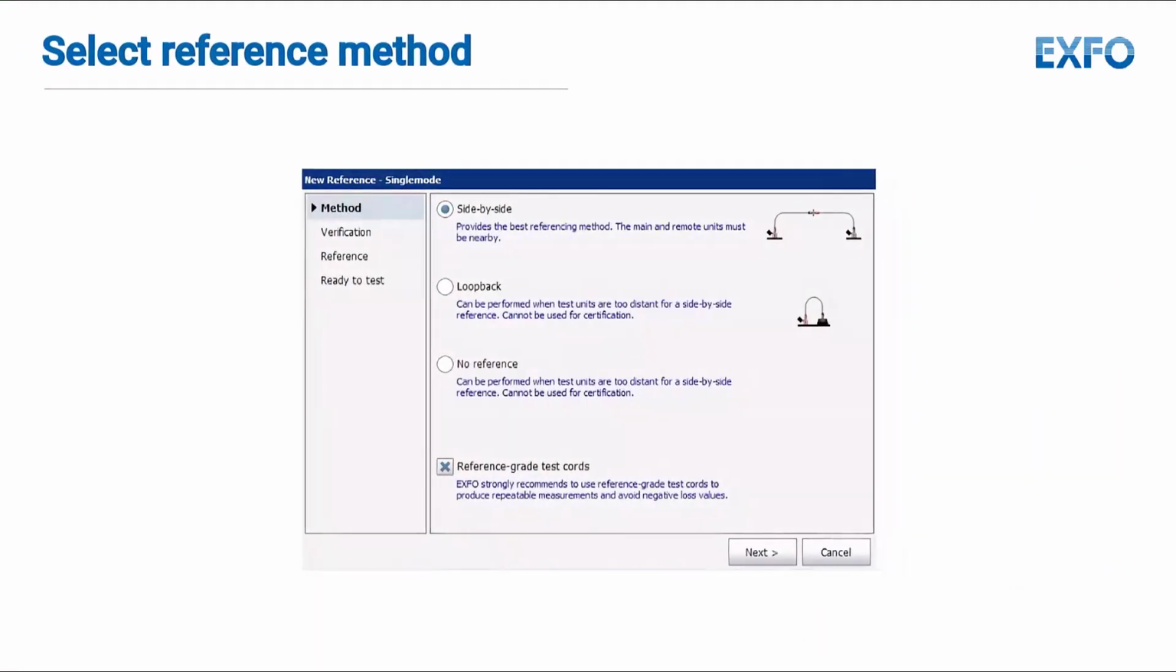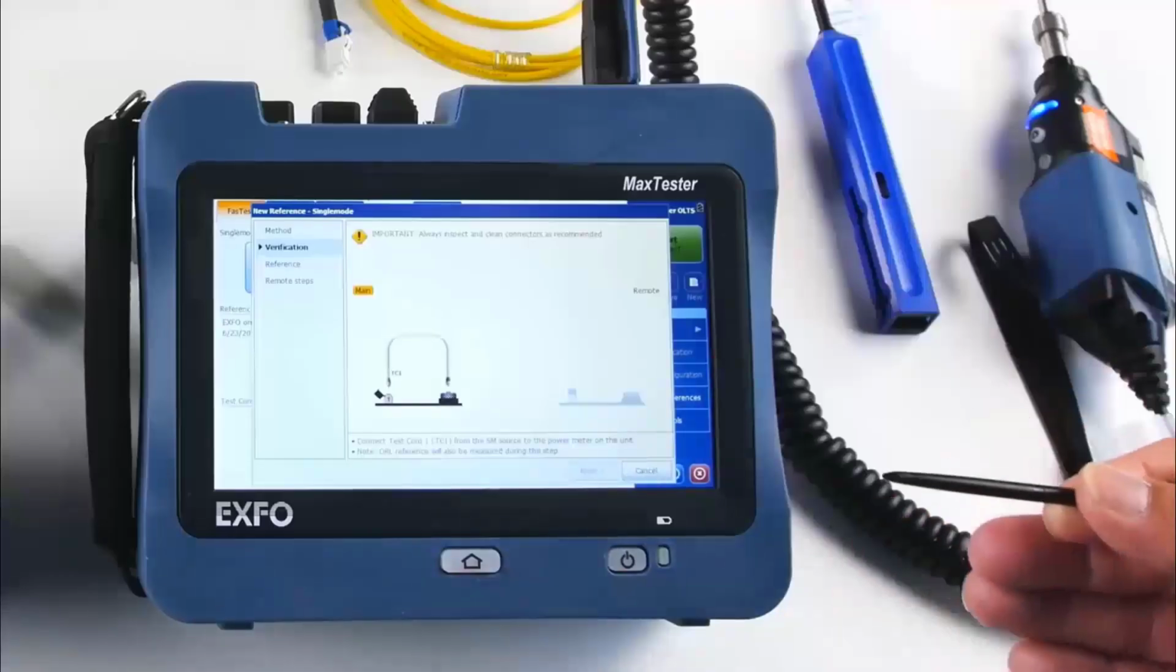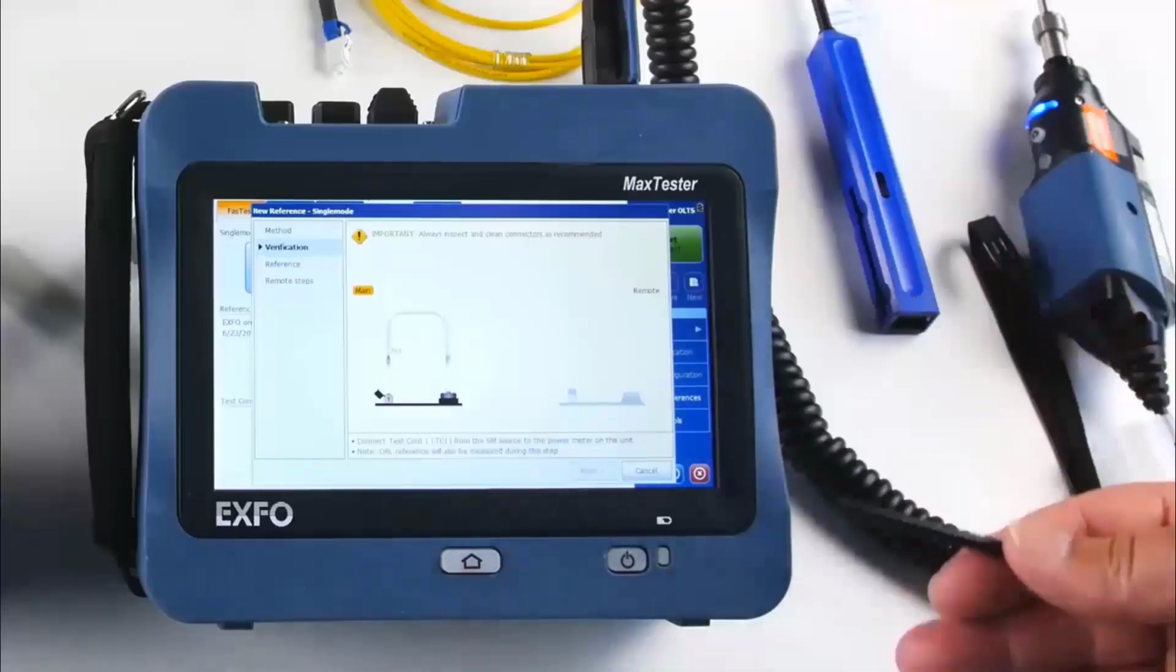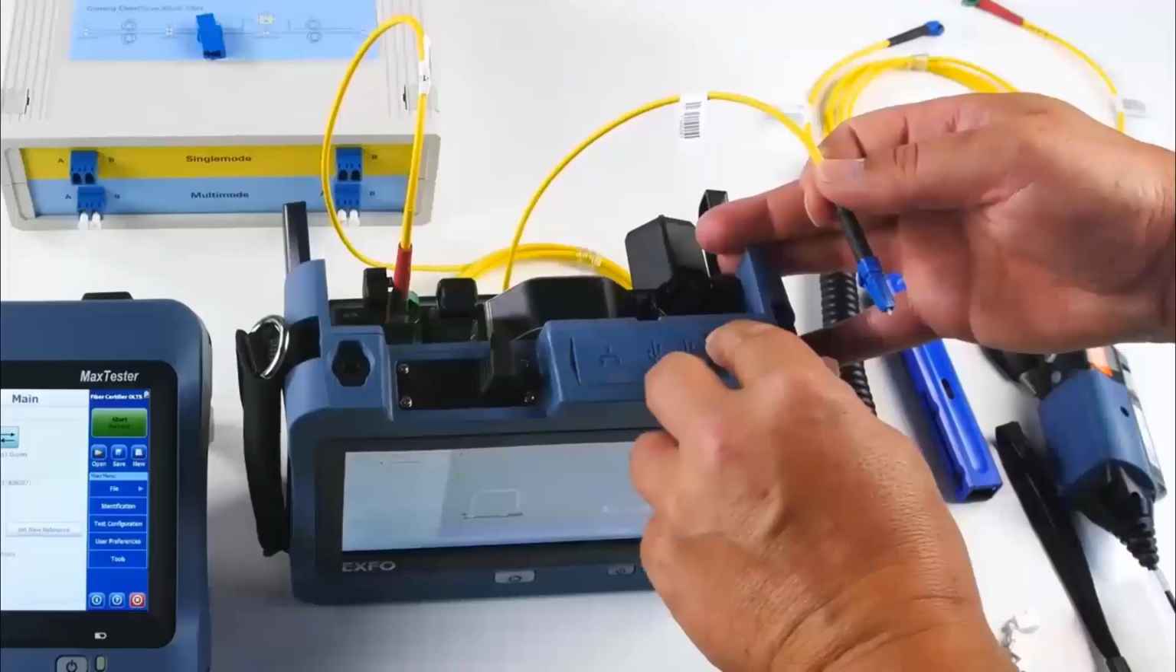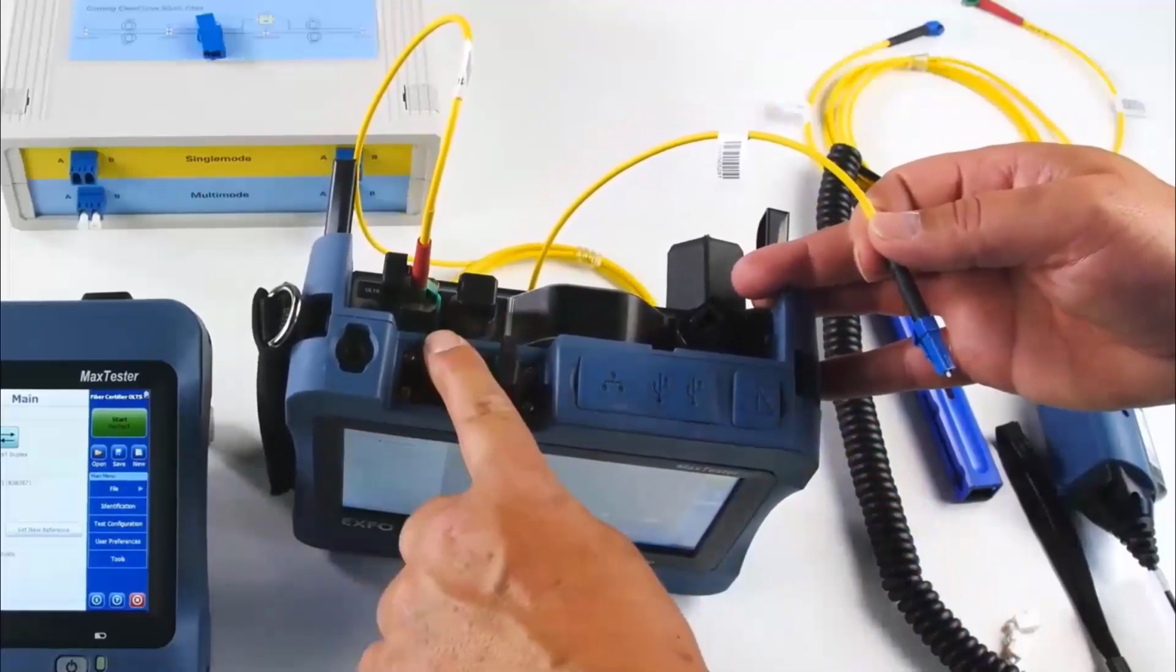Let's return to the instrument. Select the reference method you want to use. On-screen instructions will differ depending on the method selected. Follow the steps and click Finish when you are done and ready to go.